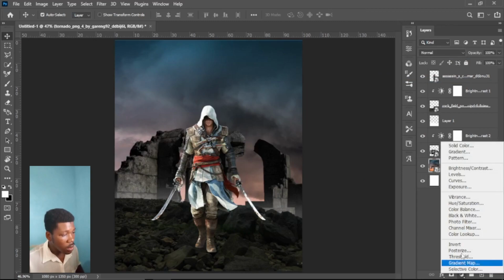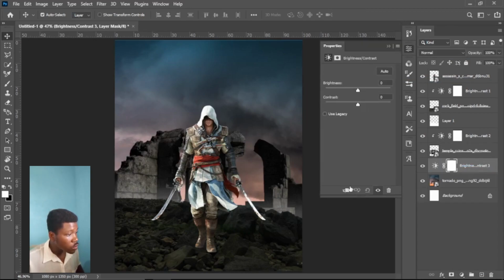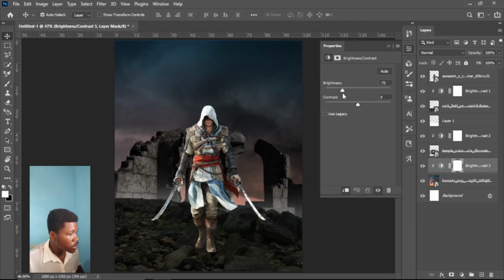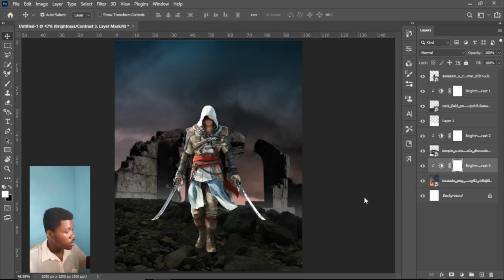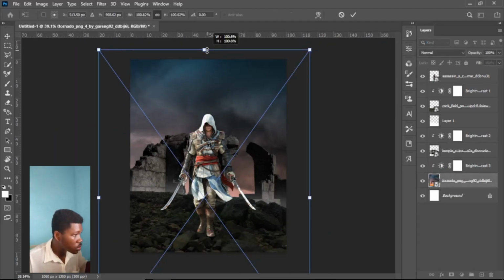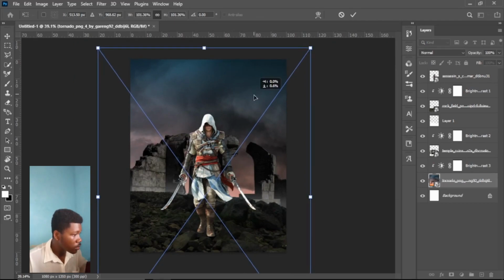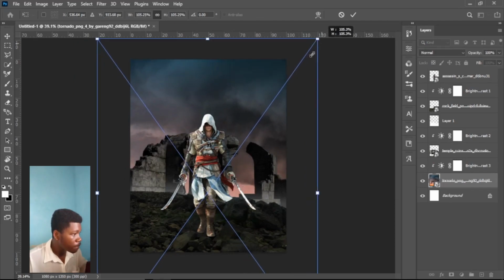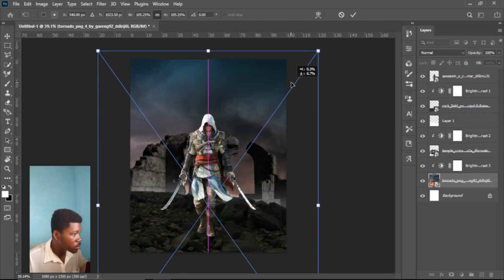Let's reduce the brightness also a little bit. Let's increase it a bit. Okay, increase the size.